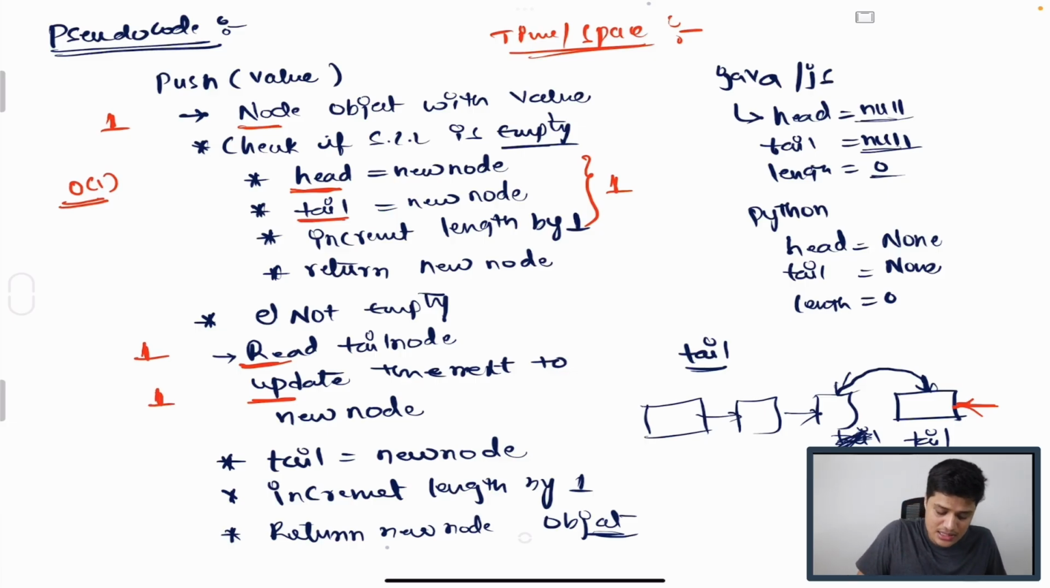So obviously this is also a simple assignment operation, and it will take only a constant amount of time. In the end, just like how we updated the tail reference and incremented the length by 1, right? These are also simple assignment operations, so these will also take a constant amount of time. So as a result, even if you take the case where we have a certain number of nodes available inside the singly linked list, the time complexity will be order of 1 only.